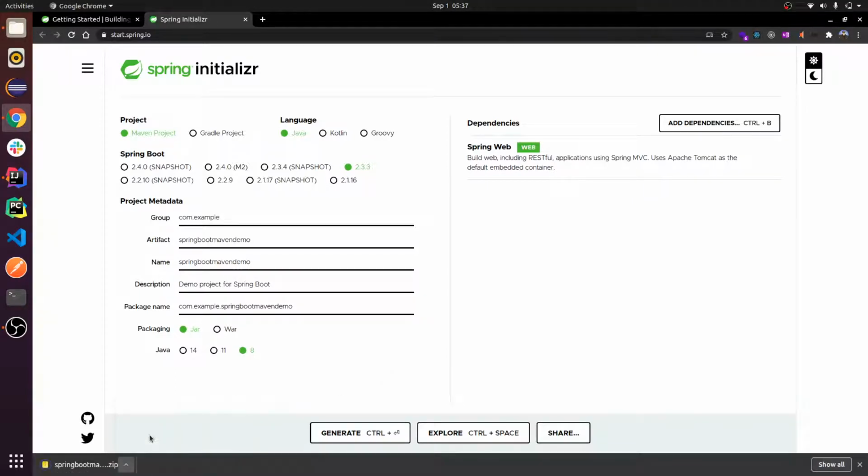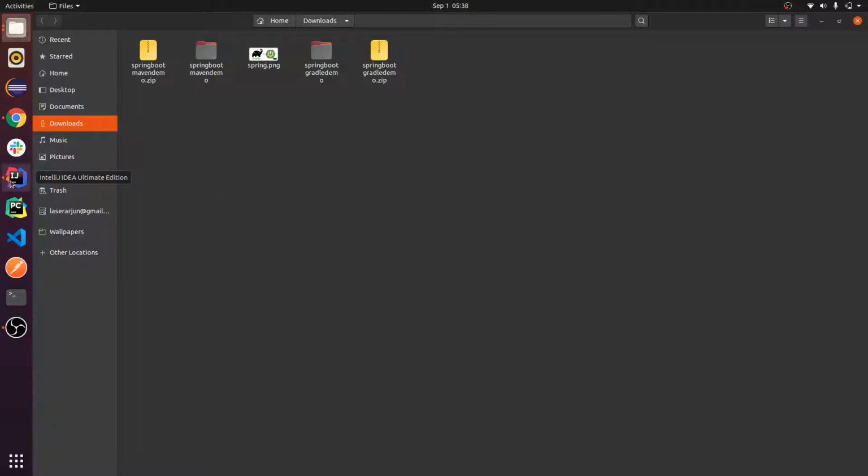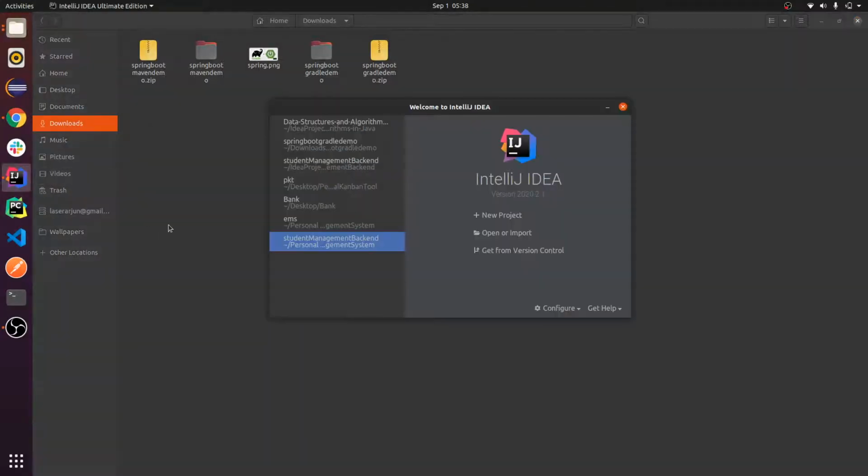and go to the directory of the zip folder and extract it wherever you want in a location. I'm extracting in the same location, but you can extract wherever you wish. And the next thing is to open this extracted folder using your IDE. If you're using STS or Eclipse, you can do it accordingly, the process is the same.